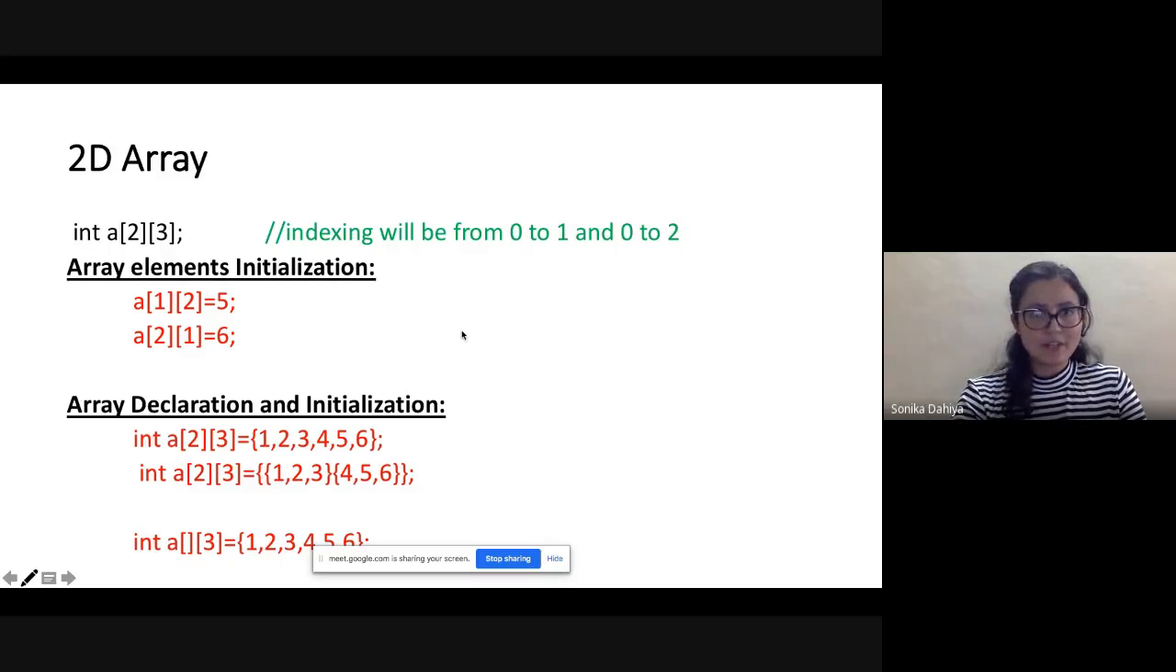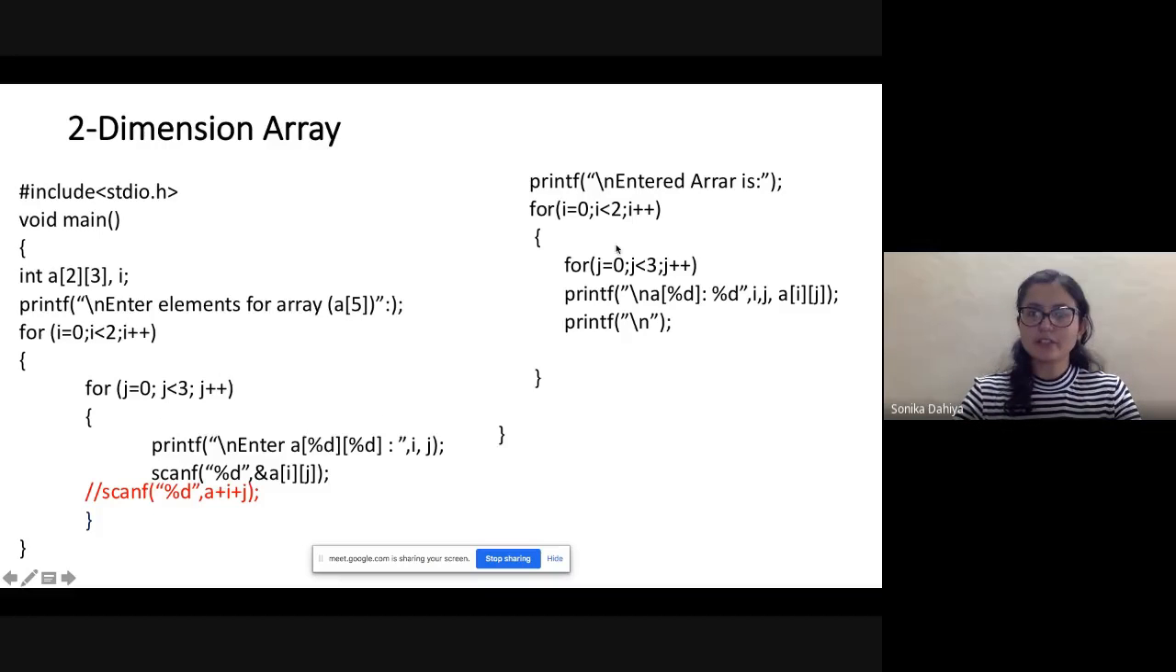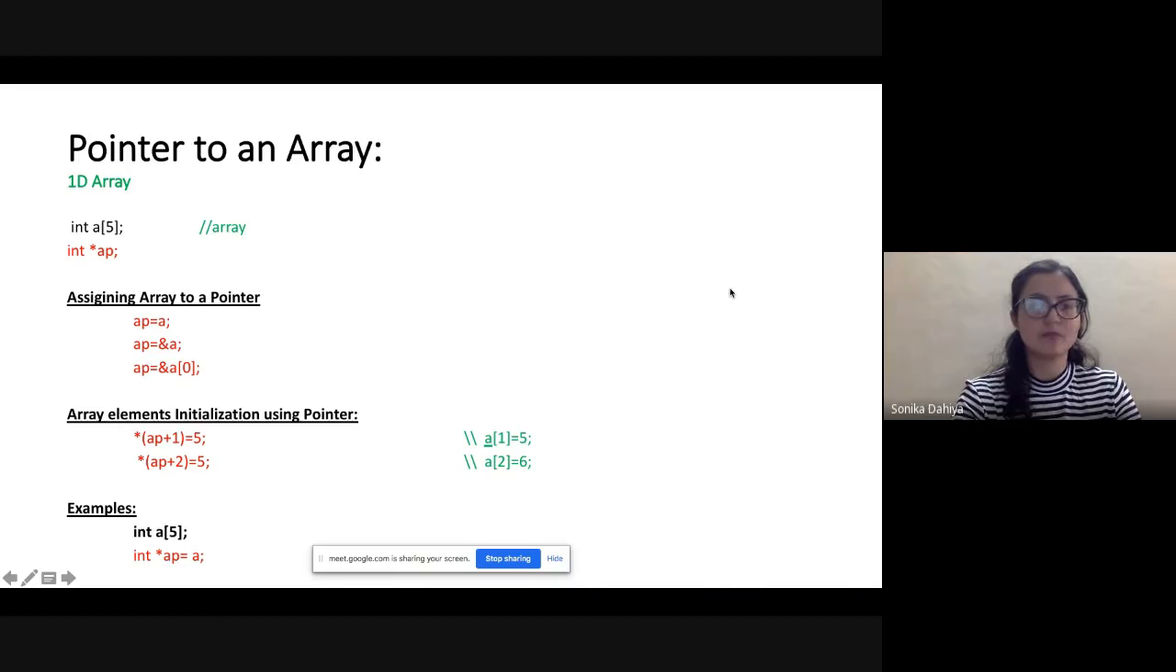We discussed two-dimensional array. We discussed how we initialize it. We discussed how we display the values, how this indexing of loop works. Fine. We also discussed taking values and printing values. You must have covered these two things. And then we discussed the pointer to an array, which is very, very significant, right?